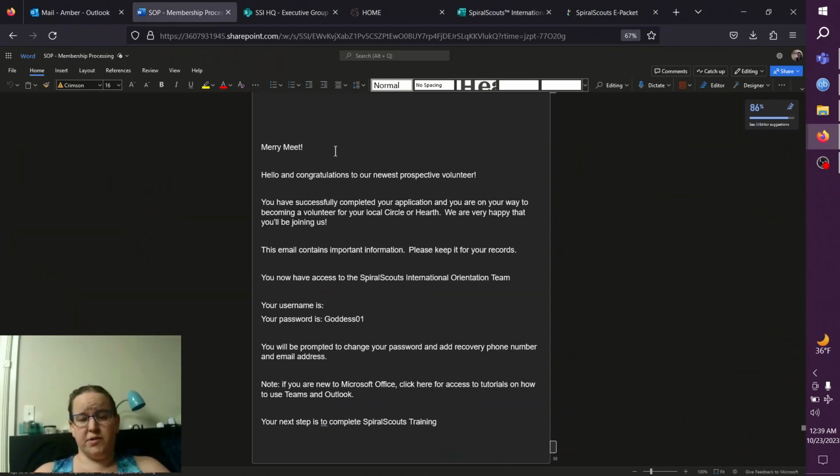Set up your account and added you to our orientation team in Teams, which we'll get to in just a moment, you're going to receive this email. This email is going to show what your username for your Spiral Scouts email is, and it's going to have a temporary password, which you're going to be promptly encouraged to change as soon as you log in the first time. And you're also going to add a recovery phone number and email address just to make sure that you never lose access to your account.